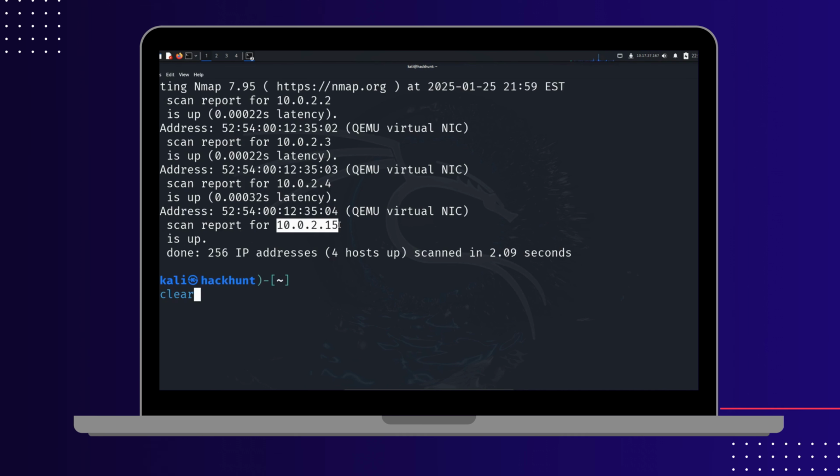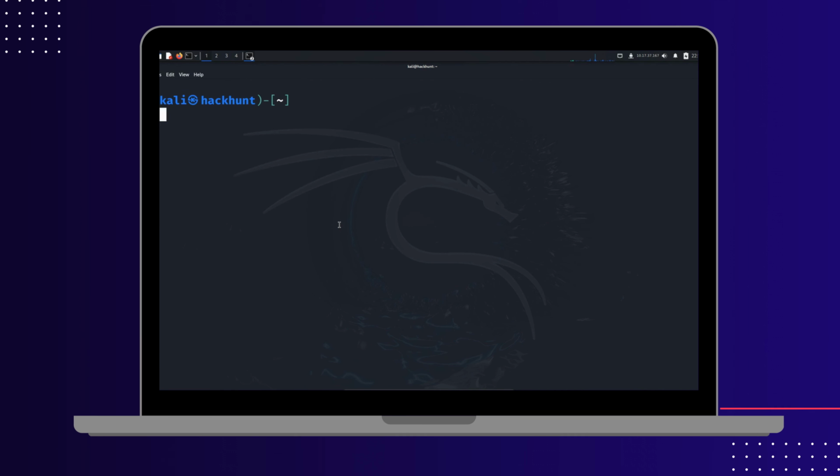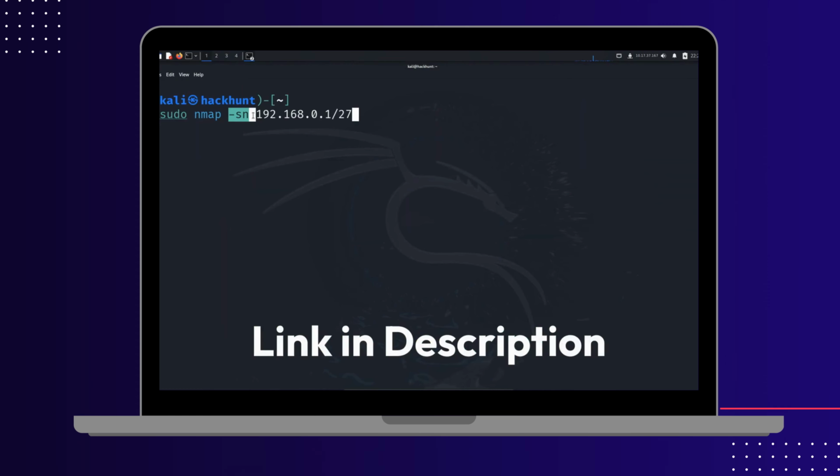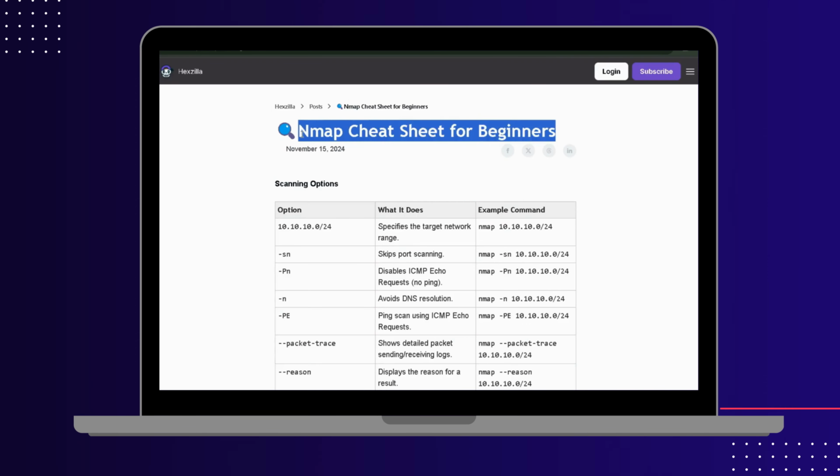Now let's see how to scan devices in a remote network. So I will type the command sudo nmap space -sn. The command is the same, and specify the network that you want to scan. By the way, if you want to know how I know this option, then click the first link in the description box and you will get the complete Nmap cheat sheet.